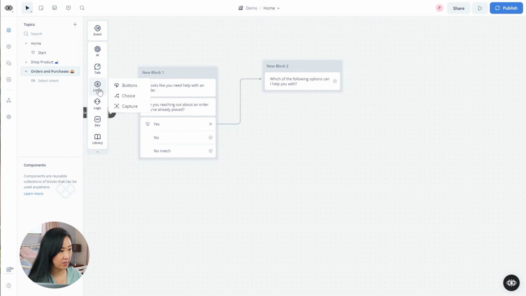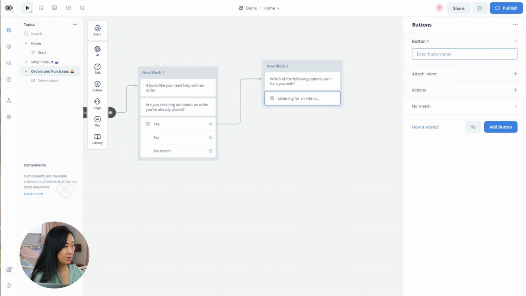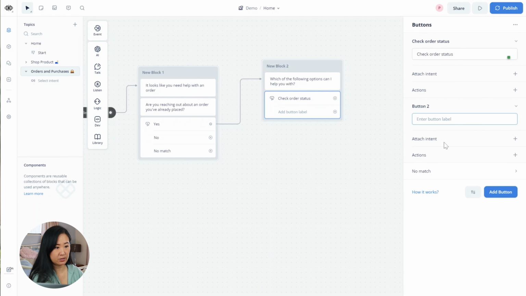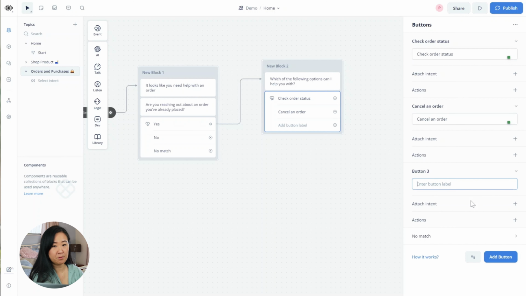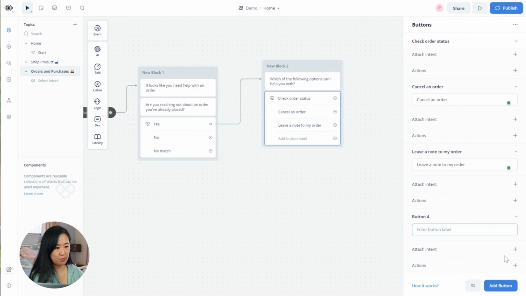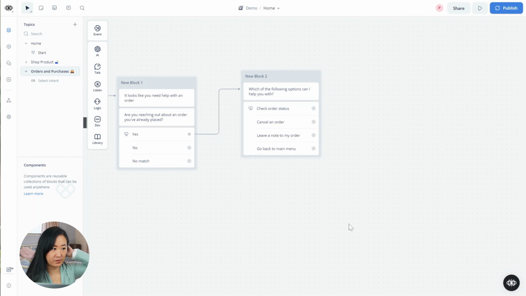Again, give them the options. Button 1 is check order status, or button 2 would be cancel an order. This is like a mini menu inside of orders and purchases. Third option would be leave a note to my order. And the fourth one will be go back to main menu, so we can continue on with the conversation.